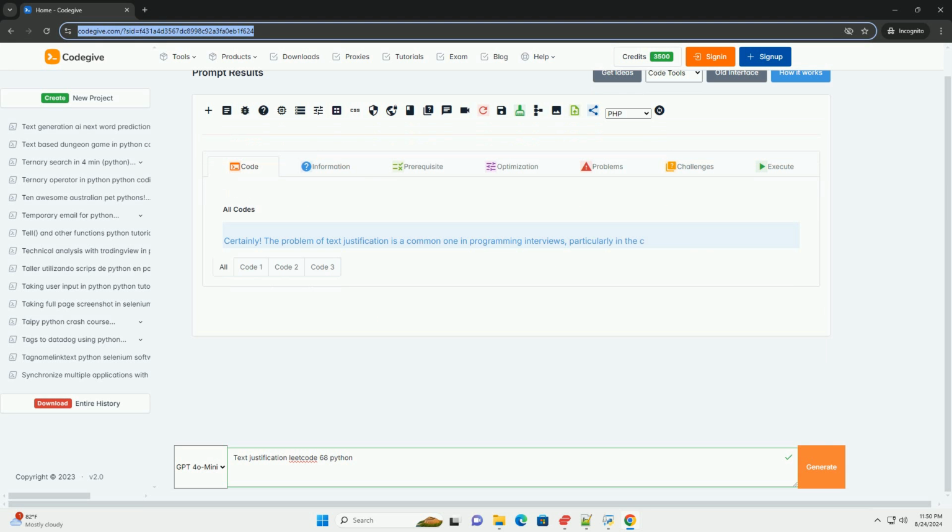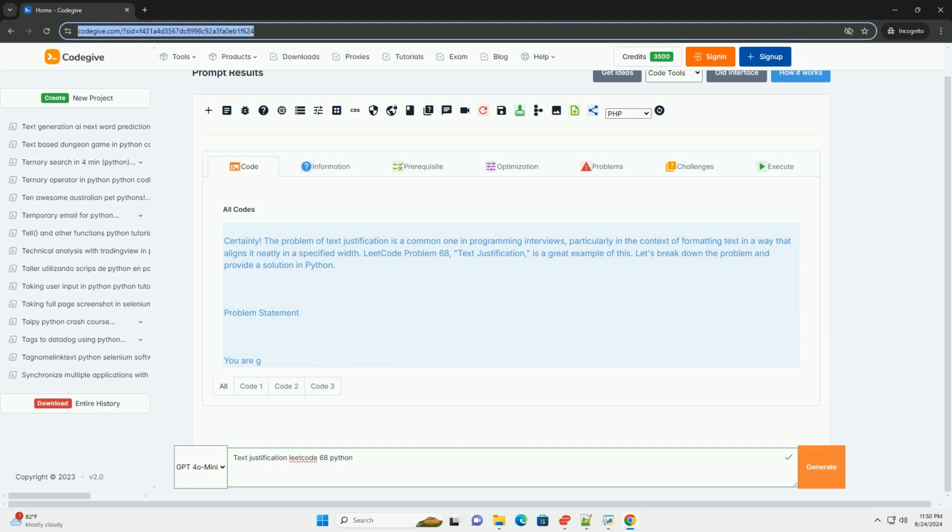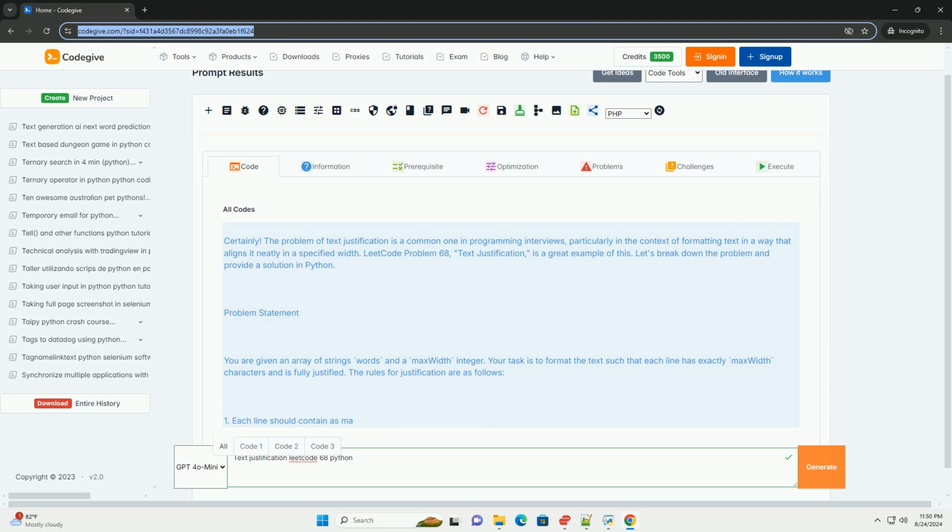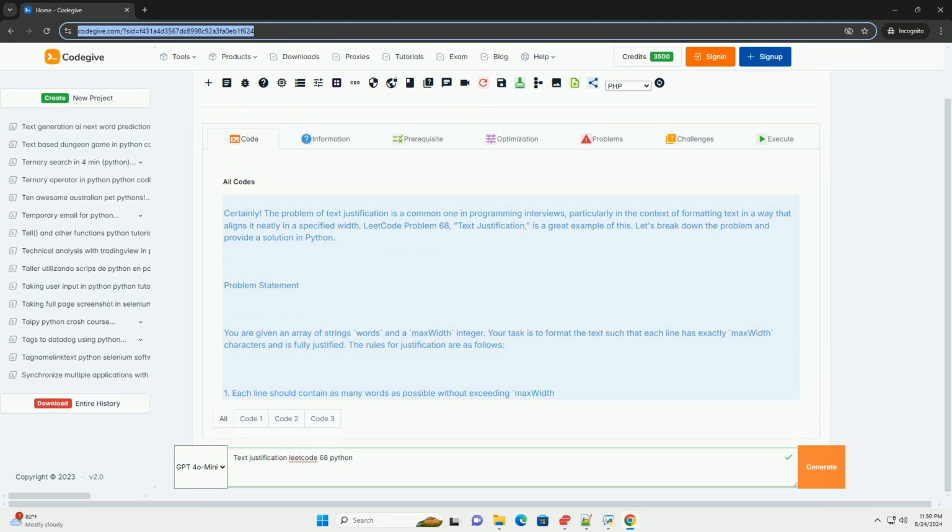Certainly. The problem of text justification is a common one in programming interviews, particularly in the context of formatting text in a way that aligns it neatly in a specified width. LeetCode Problem 68, Text Justification, is a great example of this. Let's break down the problem and provide a solution in Python.